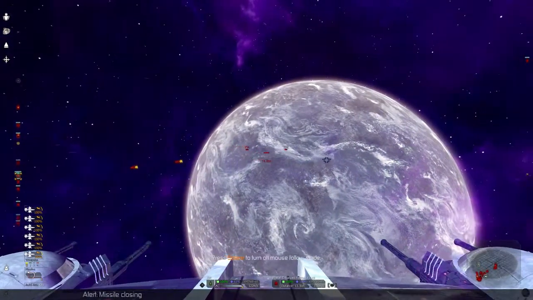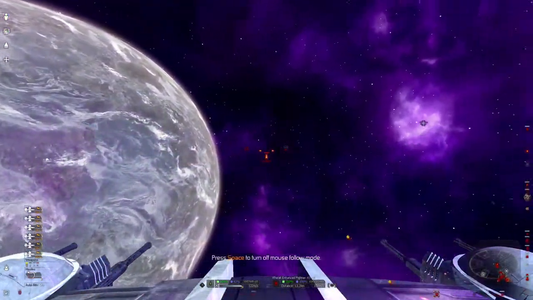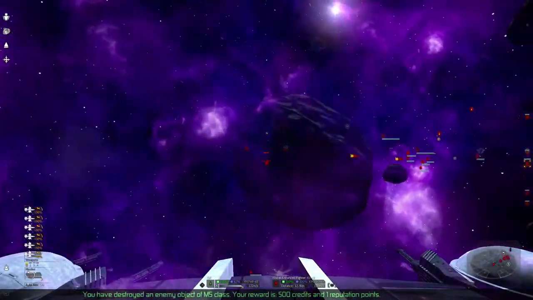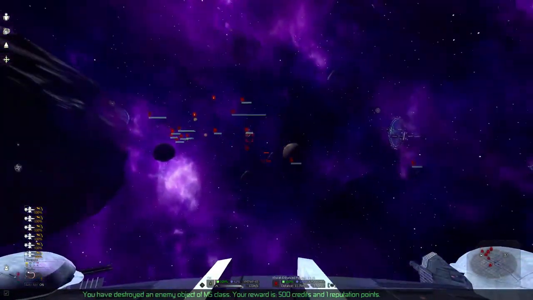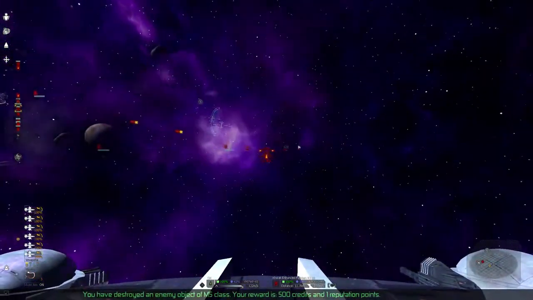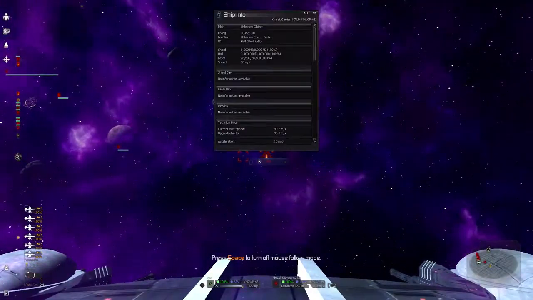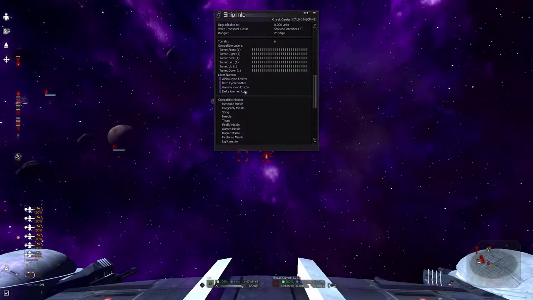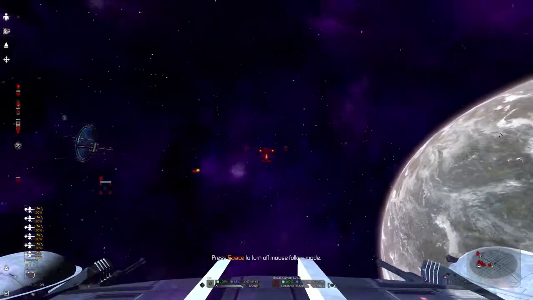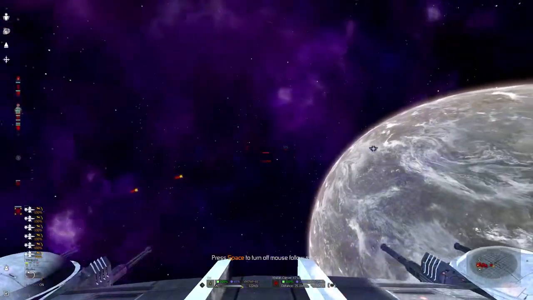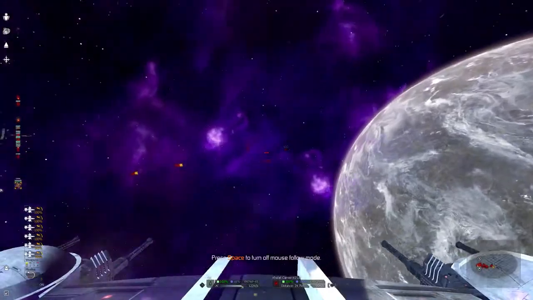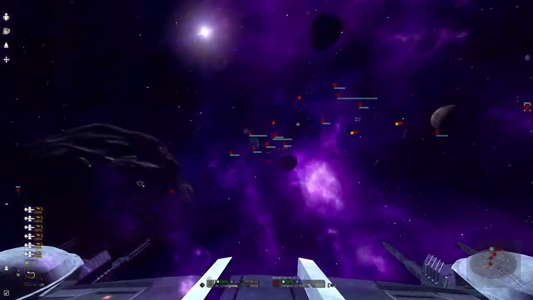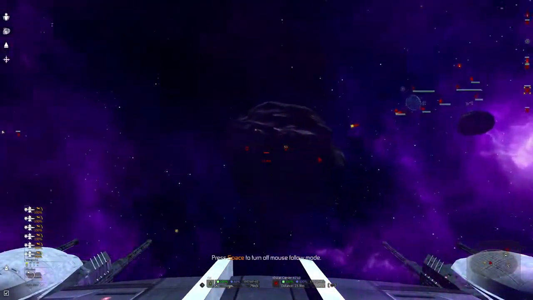Alert, missile closing. Right now, they are not really appreciating me being in their sector. All their weapons sound pretty much like bees. They use their own specific kind of weapons, the Xenon emitters, of various levels. And their sectors typically look like this, this purple-ish color.